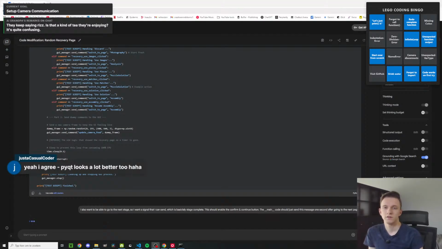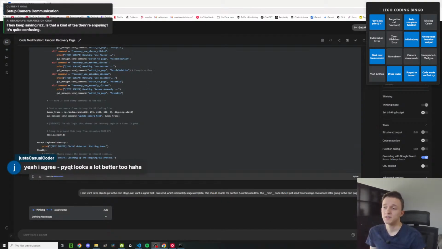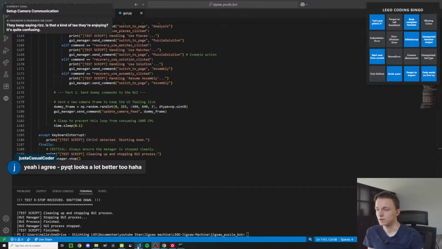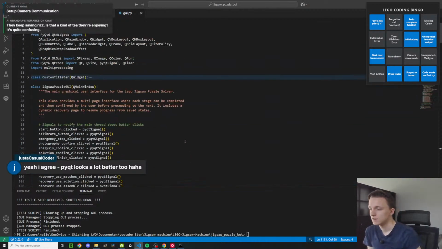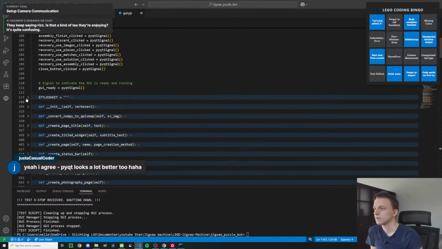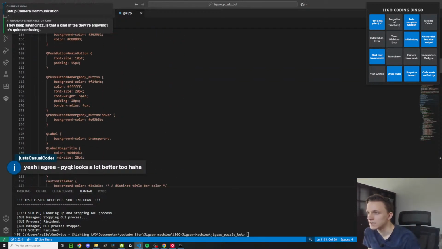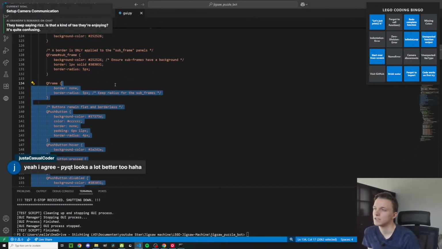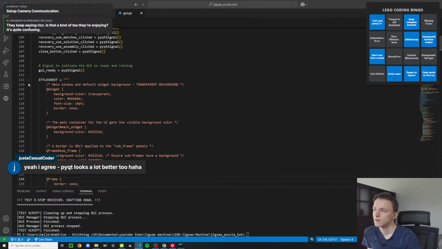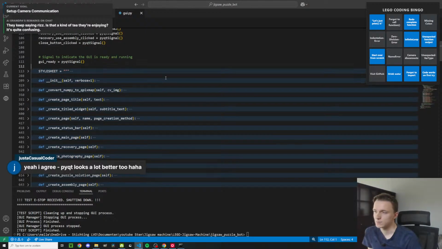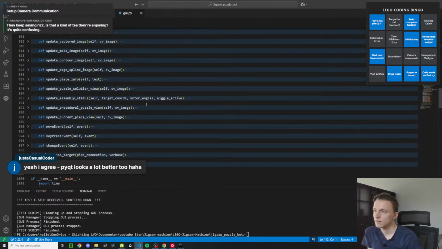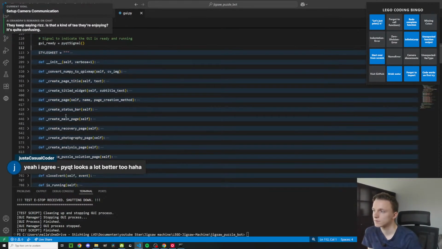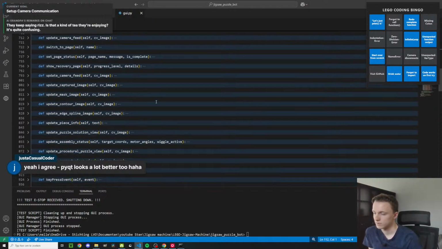Yeah, I agree. PyQt looks a lot better too. Well, yeah, this is all custom, what it looks like. I spent many hours yesterday coming up with this style sheet. So this is a customized look, because normally it looks pretty much the same as tkinter. But yeah.